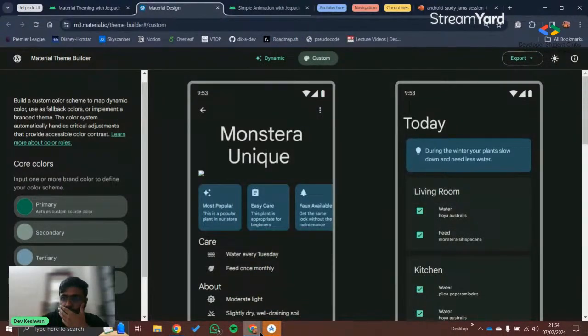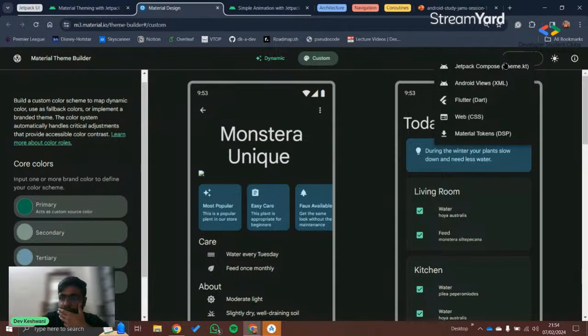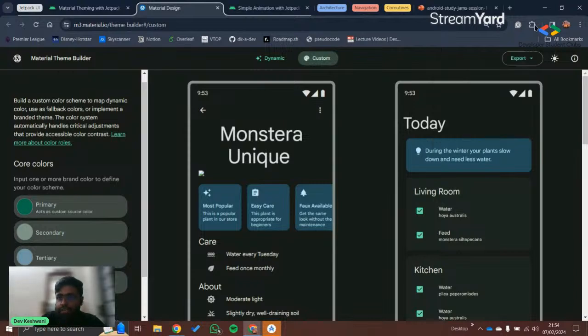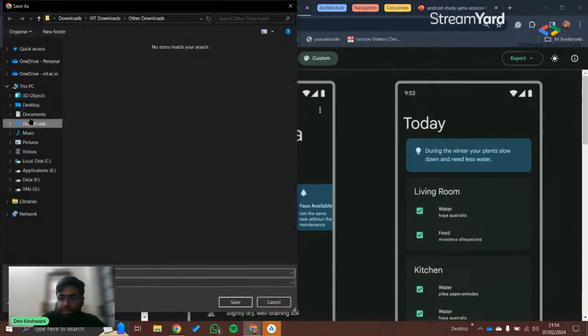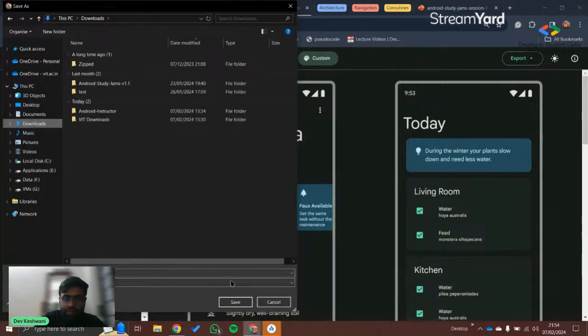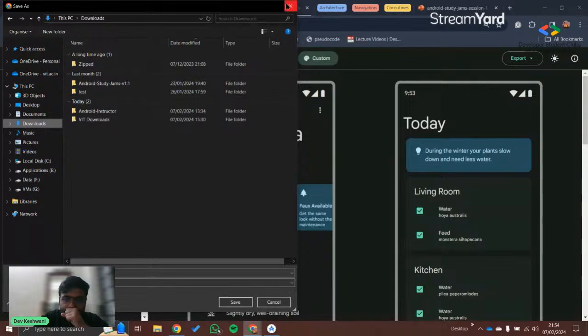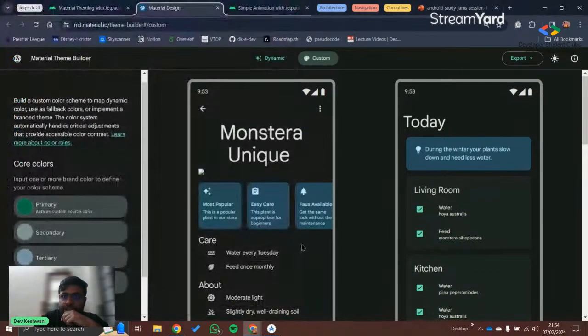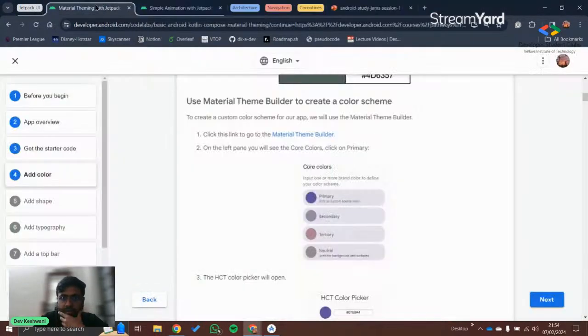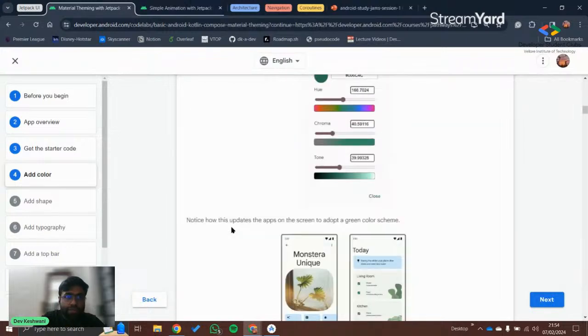Now we can export this theme as a Jetpack Compose Theme.kt. You can click here, and it will get downloaded as a zip file, so you can store it anywhere you like, wherever your project is. We'll unzip it later. I hope you guys have downloaded your Theme.kt file. Okay, so let's go back.